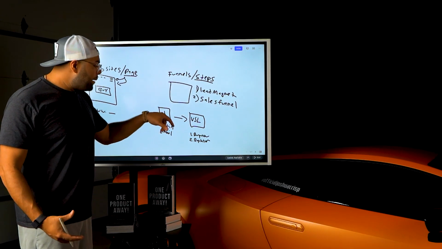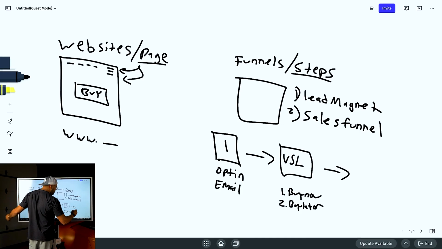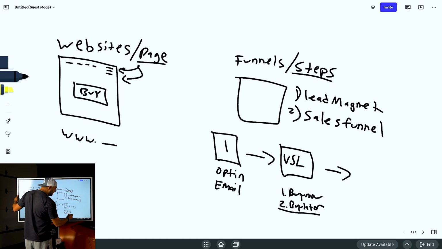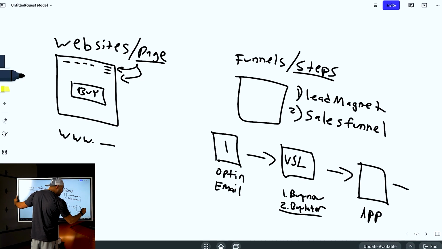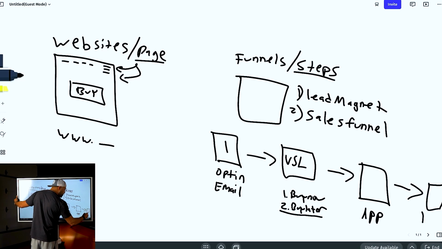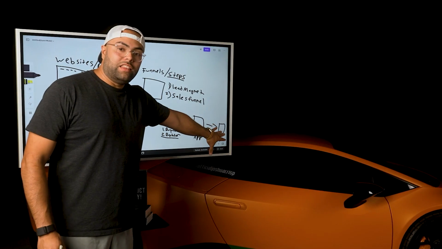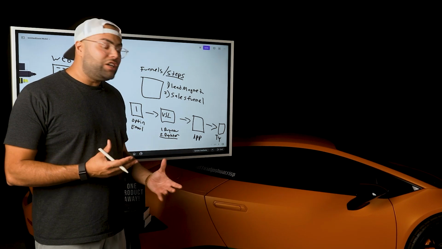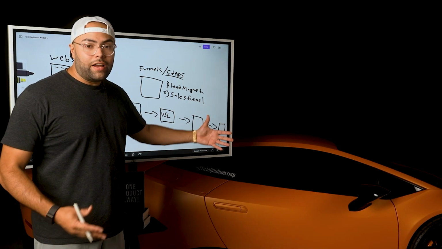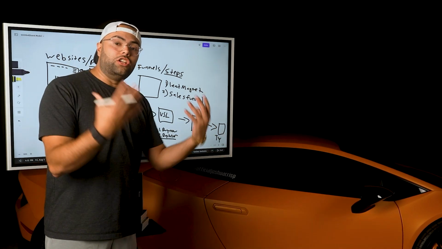So opt-in, page 1, page 2, video sales letter. Page 3 is gonna be, since we're doing the buy later tactic on this example that I'm giving you, an app, and then the last is gonna be a thank you page. Okay? Now, regardless if they fill out the app or not, they get to the thank you page. So when you fill out the app, it has this scientific logic built in to where if you're qualified to work with us and we're a good fit, you get to go to the thank you page and you schedule a call with our team.